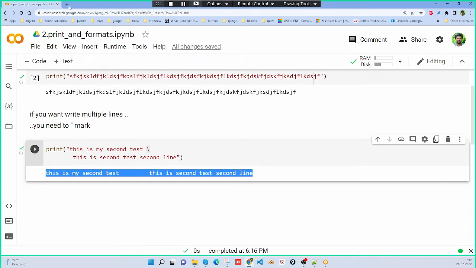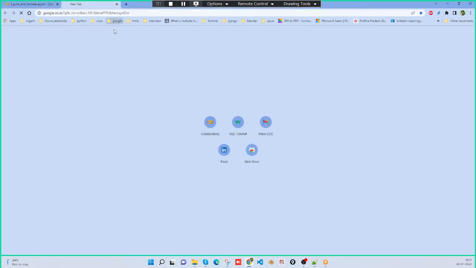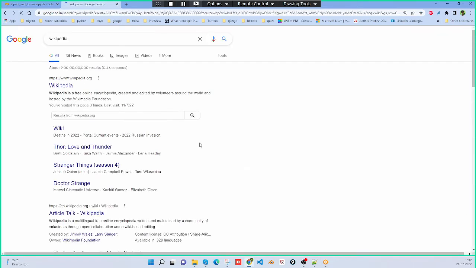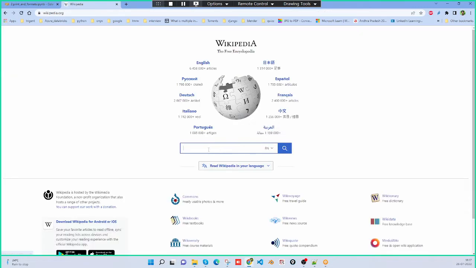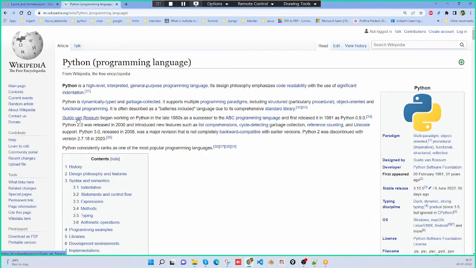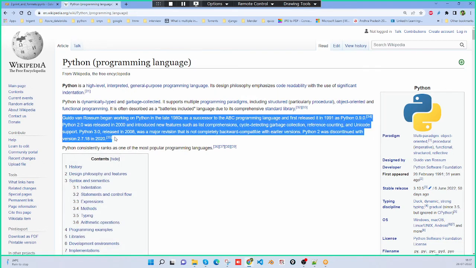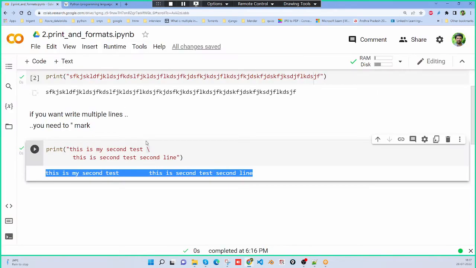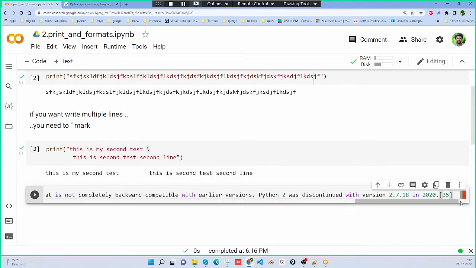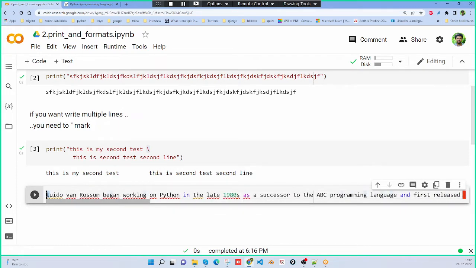Sir, I want to write bigger text, more than this. I want to write essays or paragraphs. So how to write? Go to one famous website called Wikipedia. Inside Wikipedia, take any article, guys. I am going with Python only, the Python programming language. Control C. Print this one.